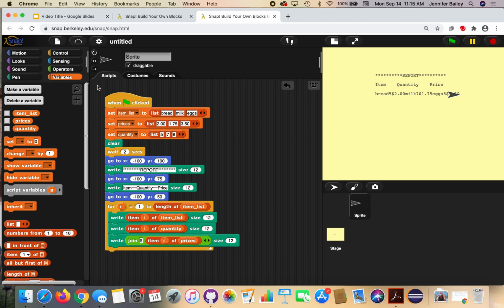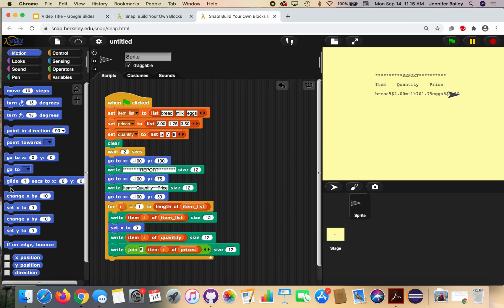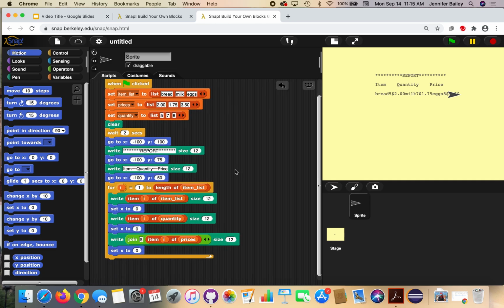So we're going to add some formatting in the next step by resetting our X value for the pen. So go ahead and go back to the motion drawer, and I want you to get a set X block, and we're going to put one after each of our write blocks. So your code should start looking closer to this. That first set x is going to be at -25. This second we're going to put at 30. And the last we're going to put at -100.